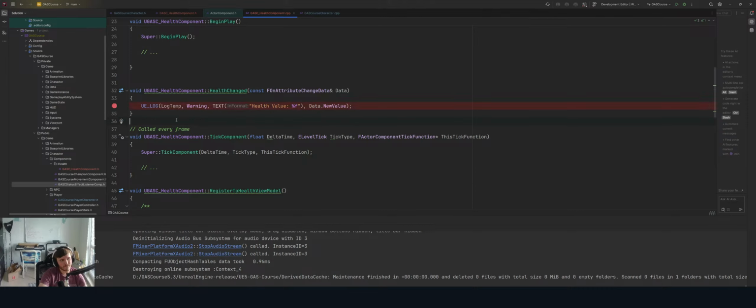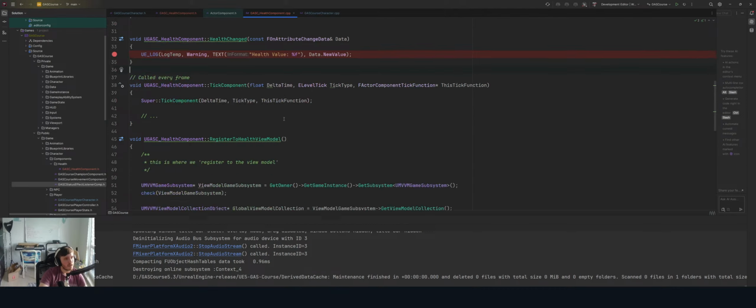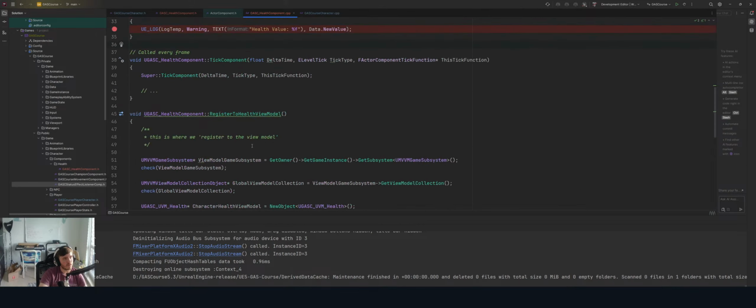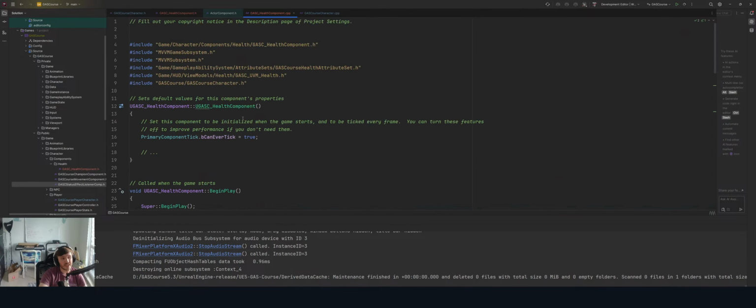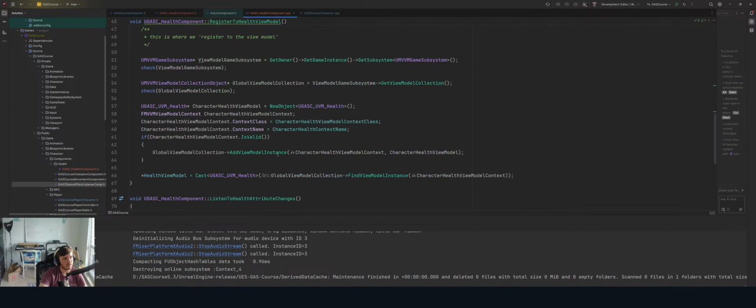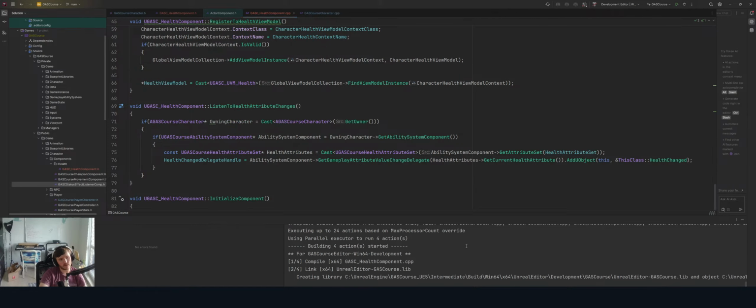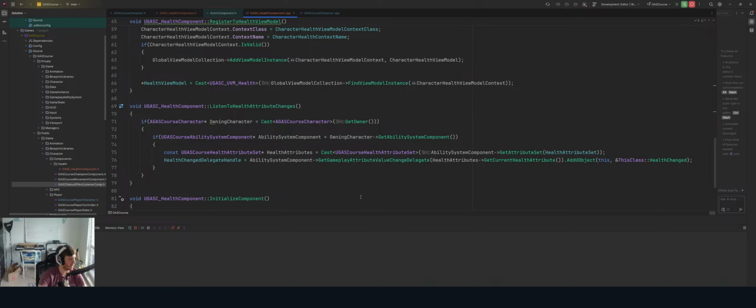So if everything gets registered correctly, that should get called. But the problem could be that initialize component just isn't where I thought it was going to be, and I might need to just do it on begin play. And obviously we don't want it to be ticking or anything. So it's really just going to be reliant on events like damage and, you know, any kind of health change event.